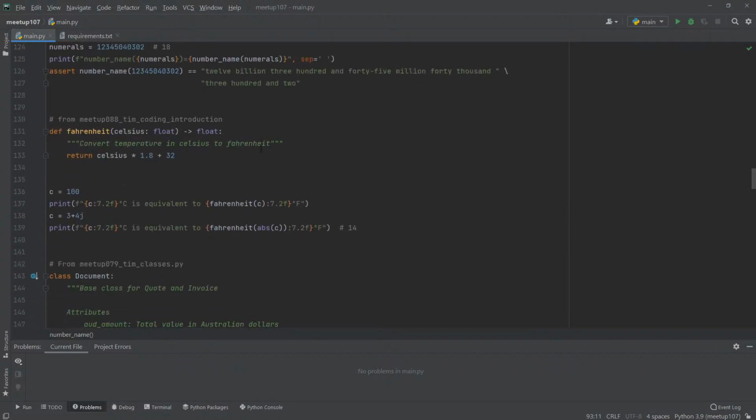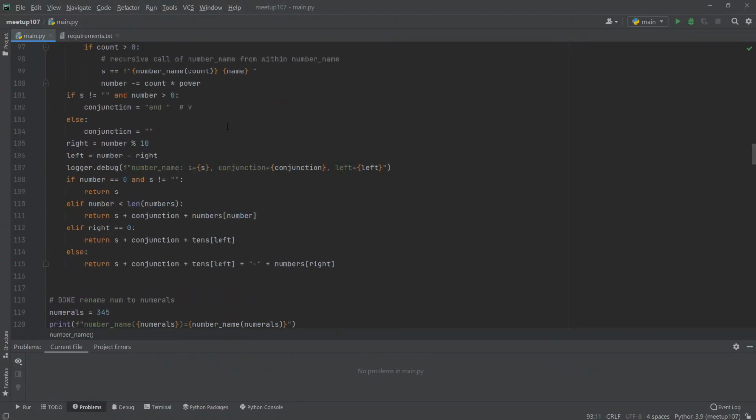So are there any questions that we have on that? Did anyone manage to get debugging working on Visual Studio Code?